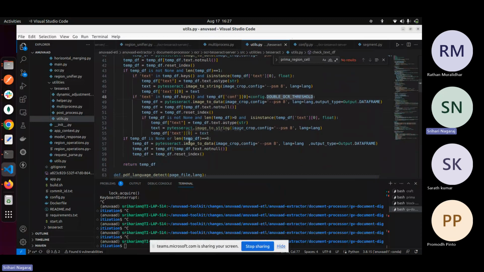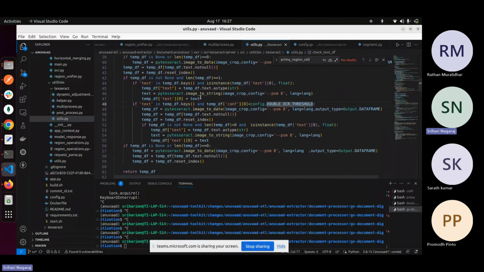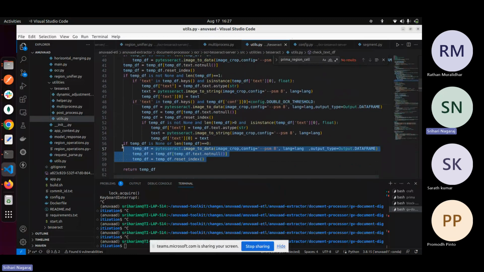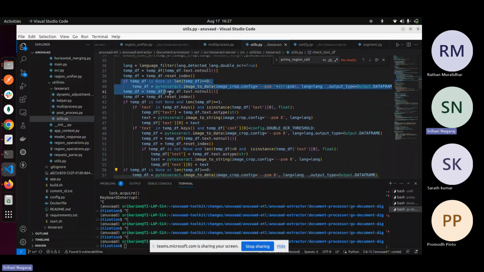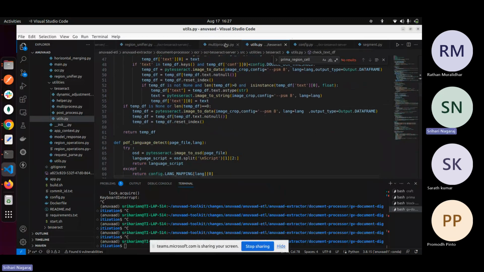Then again the same functionality. If the temp DF is not none and the length of the temporary DF we got from previous ones is 0, again we'll call 8 and get the data. Just get it done. I think it's written multiple times here. We can remove this, and this and this are pretty much the same thing. Here it's calling 6 and here it's calling 8. That's all. Okay. Nonetheless.